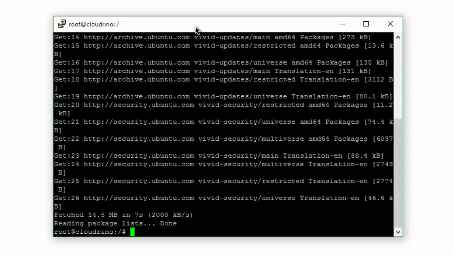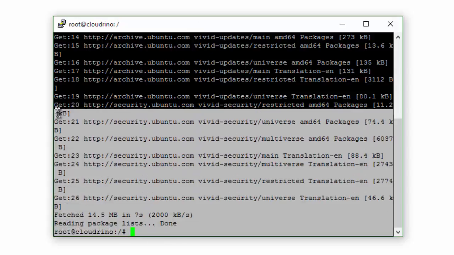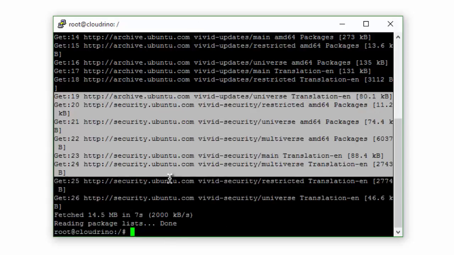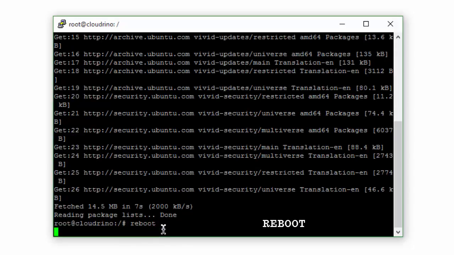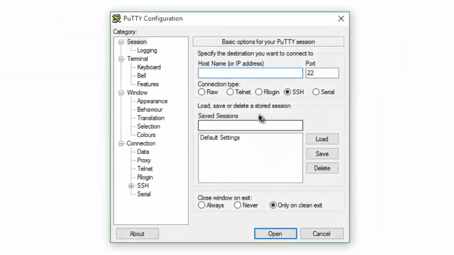I think we should now reboot the system. If we do not reboot, the system will just overload because the system has already been through something which really needs some power. Okay, so type reboot. Okay, click close. Let's reopen.